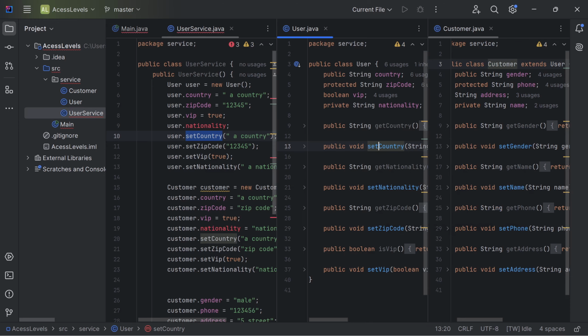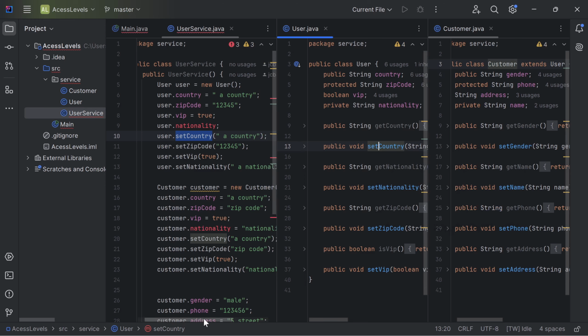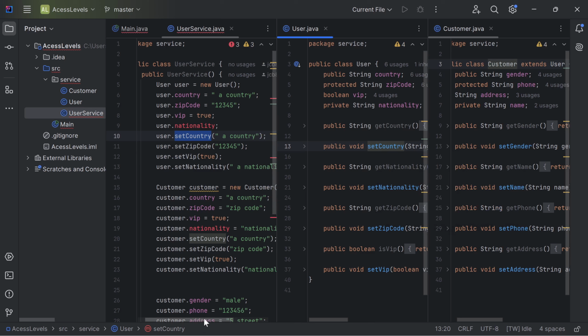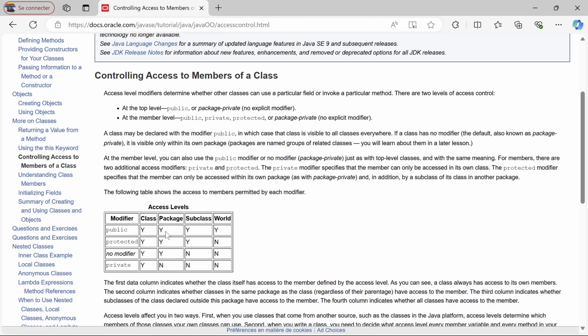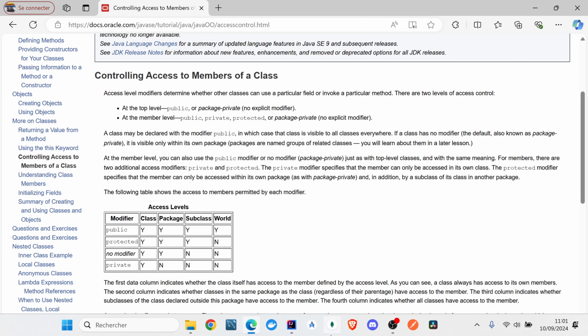In this case, I can see I'm compiling with no problem whatsoever. This means this syntax is okay. This means set country, my setter, has access to a member of its own class. So yeah, I have access to country. The second one is to show we are having access inside the same package, okay?